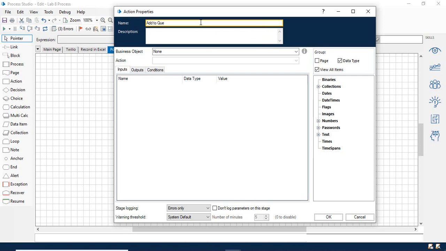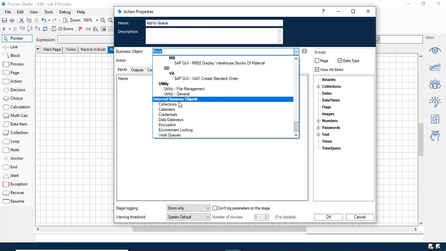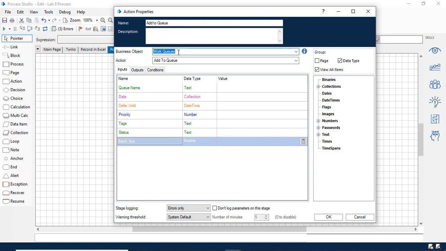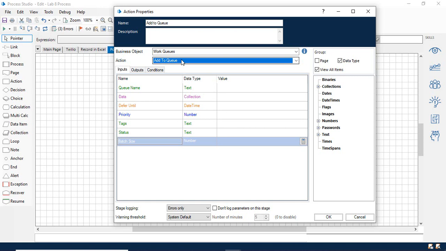Now, in this example, we're going to be using the VBO Work Queues. So go to your business object, scroll, it should be near the bottom for you under the internal business objects. This is one that comes out of the box with Blue Prism. And we'll use our Work Queues here. For the action, it should be on Add to Queue. It should have defaulted there automatically, so you're good to go.